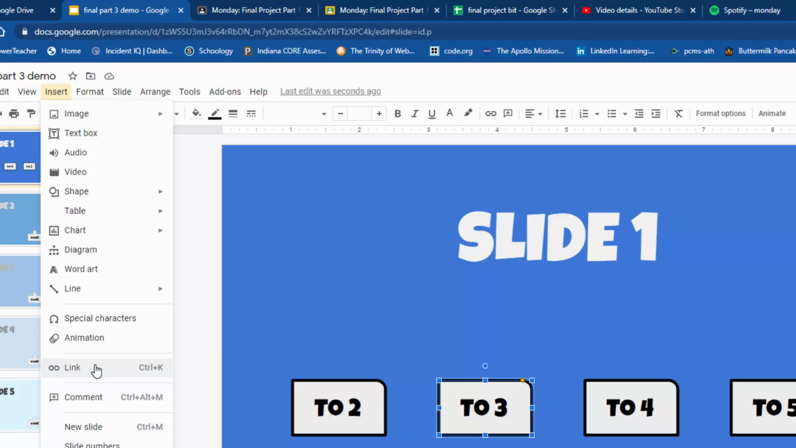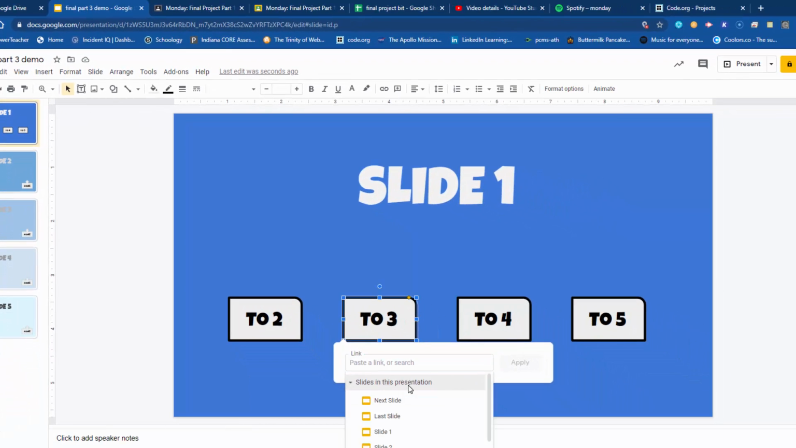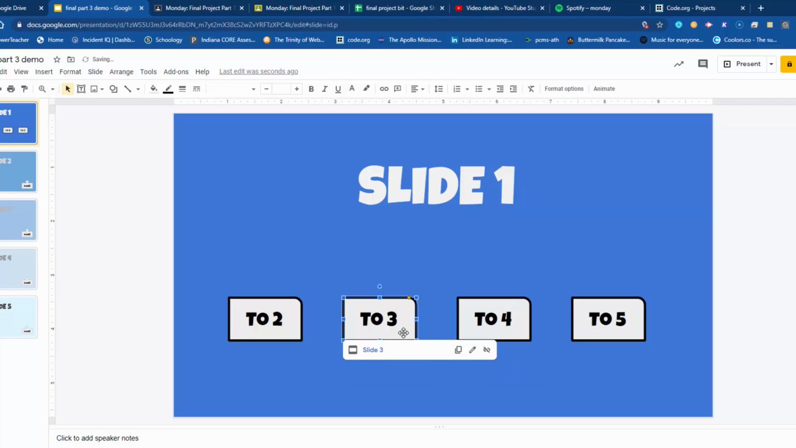So for example, if I wanted to rebuild that link, I just broke my link to slide number 3. I could either do insert link, Control K, or there's a little button on the toolbar. I'll just do insert link right here. I'm going to go to slides in this presentation. I'll scroll that a little bit so we can see it. I want this to go to slide number 3. Boom. And then I have to hit apply. Boom. And that does it. It's as simple as that.